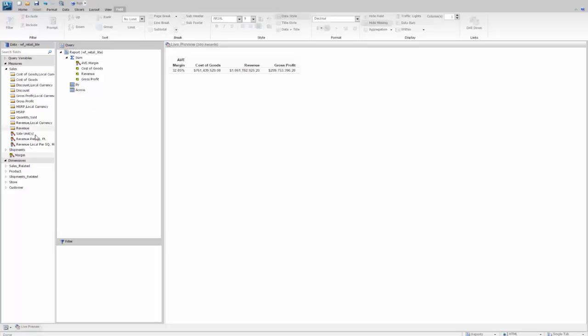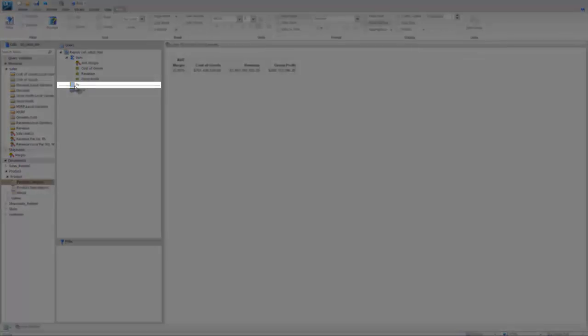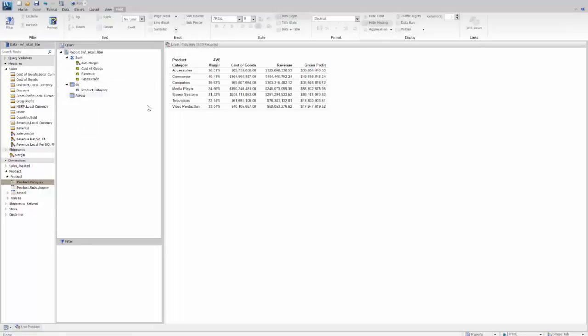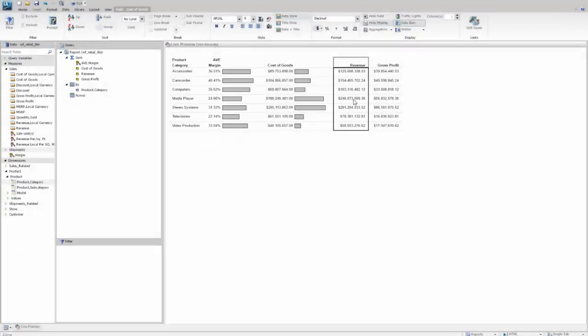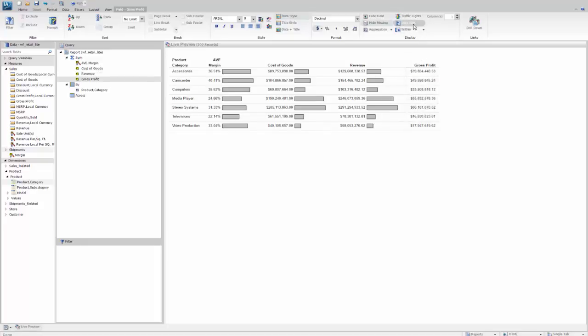The next thing we're going to do is add the product category, which is under the product dimension, to this report, and we'll put that as a by field. And you can see the report is beginning to take shape here. A couple of minor tweaks that we want to make: we want to go to each of these fields and add data bars to them, and that puts bars on the screen that give you a visual of what that value is equal to compared to the other one. So we'll do that for all of the measures that we have on our report here.